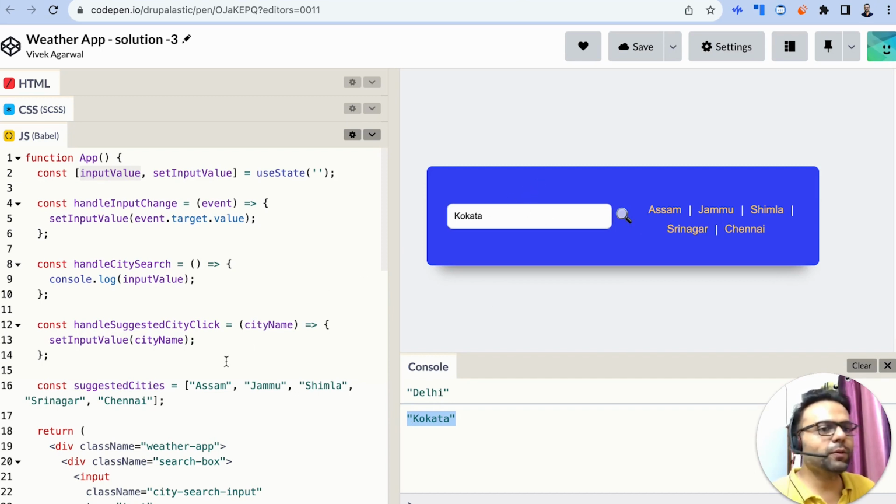Now what we need to do is assume that you have an array of the most frequently searched cities, right? Assam, Jammu, Shimla, Srinagar, Chennai, maybe whatever. So you need to create this kind of a list of buttons. And when you click any of them, so when I click on Shimla, you see that the state changes. So this input value, again, slowly and gradually I'm introducing you to the power of React. So what happens is when I click Jammu, it does not directly change the input.